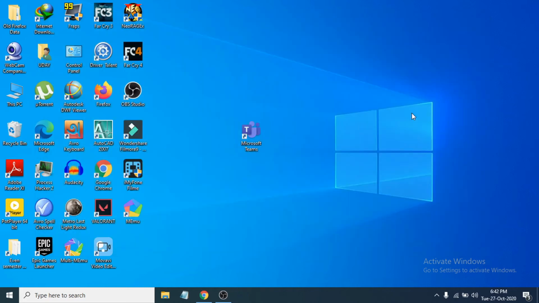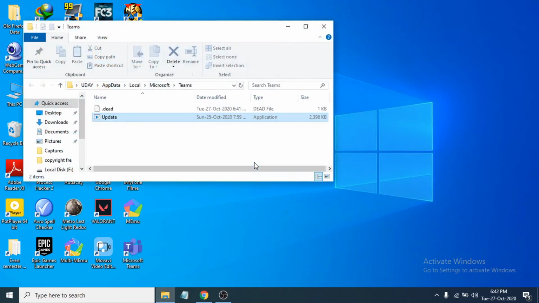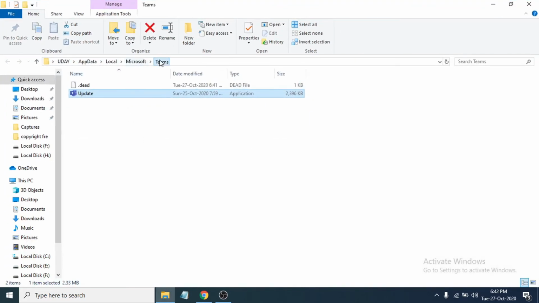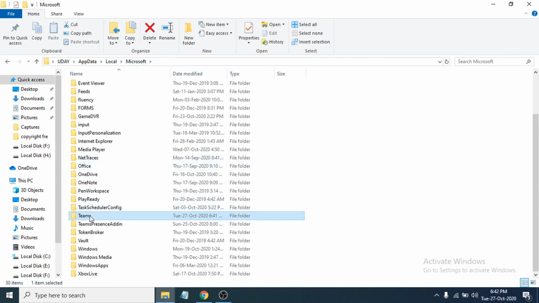So if you close out of here, you can also see the logo is already here, the shortcut is here. So just right click on it, then go to Open file location. Now you have to delete the Teams folder here. You go to the Microsoft folder here and you can see there's an option called Teams.